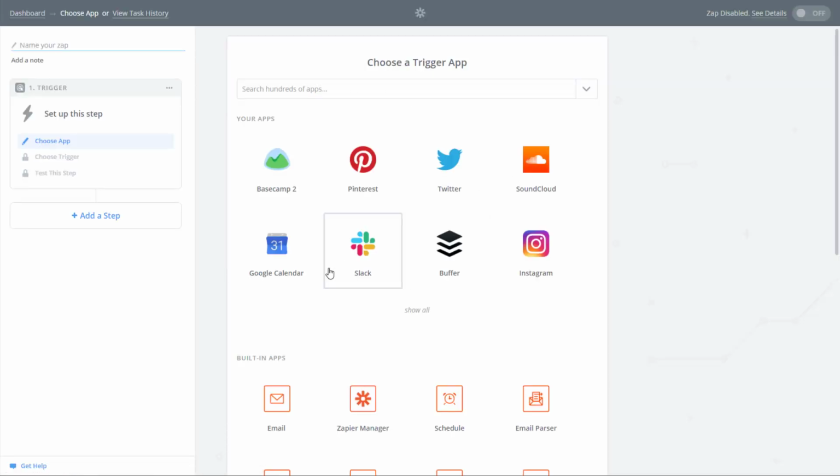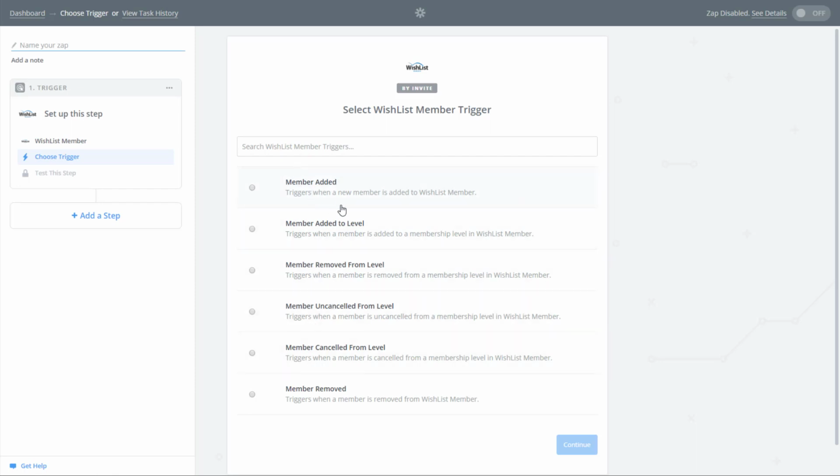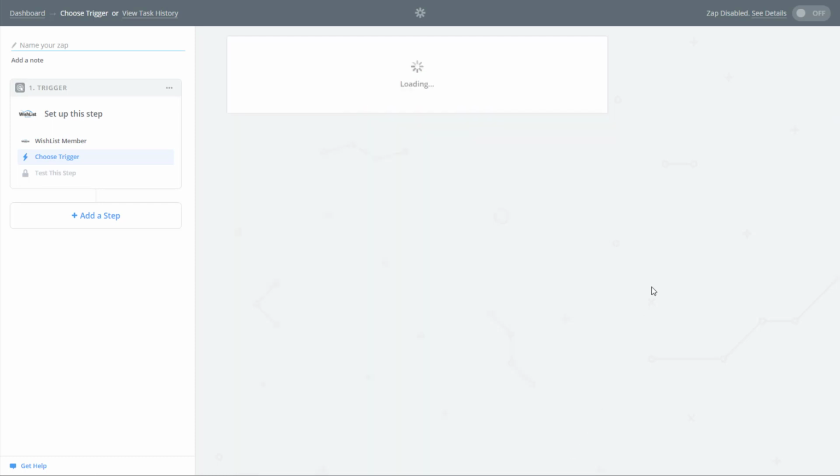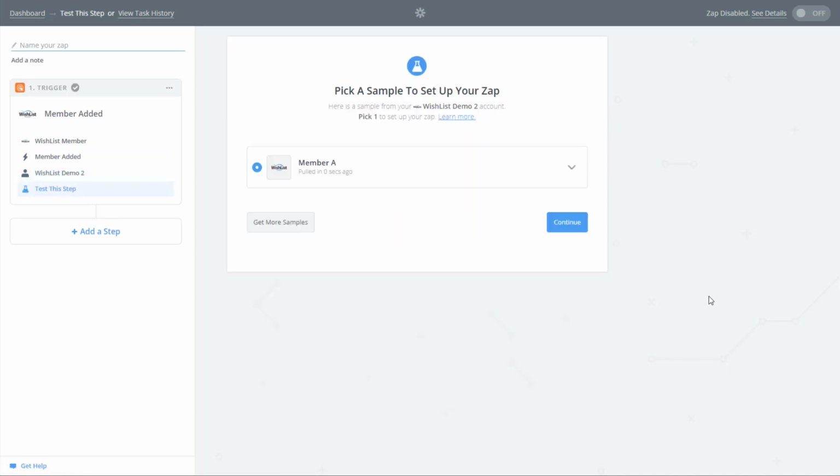So if we open this up, then you'll be able to select WishList Member from the apps that you can use. You'll see there are a number of different things that happen inside of WishList Member that you can use as triggers. So when a member's added to the site as a whole, when they're added to a level, removed from a level, uncanceled from a level, canceled from a level, and when they're removed from the site completely. We'll just click member added, and then we can select our account in here. So I'll select the one we just created, and now we'll pull in some sample data. This is just some sample data that we'll create so that you can get through the setup here. But of course, once this actually goes live, you'll be pulling live data.